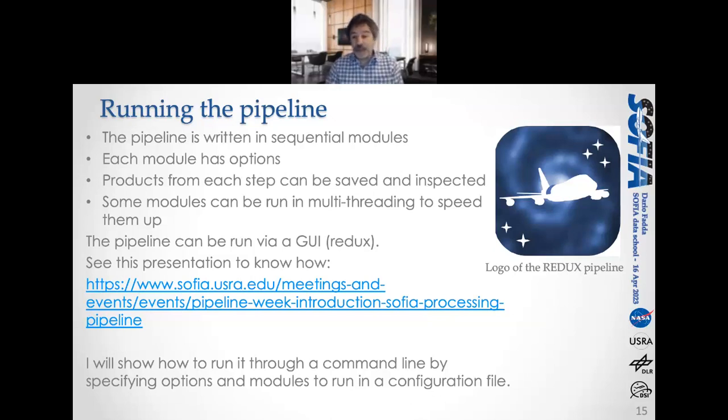The pipeline can also be run through a graphical user interface, a GUI, and this I will not explain because it's been very well explained in another presentation done last year by Melanie Merkel, who actually wrote the pipeline. It can still be found on this website. I will skip this because I usually don't use the graphical interface. I'm kind of an old school guy, so I use the command line, and I'll show you how to do it.